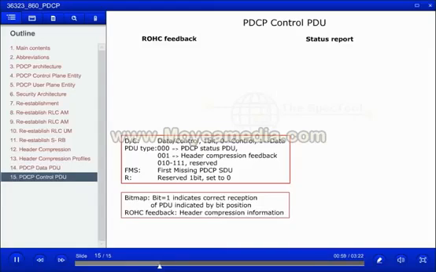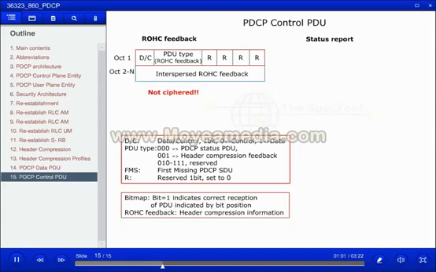The PDCP control PDU for interspersed ROHC feedback packet is used for transmitting feedback for the header compression. The control bit is set to 0 to indicate control. The next field of 3 bits indicates the usage of the control PDU for ROHC feedback. The bits are set to 001. 4 bits in the header are reserved.